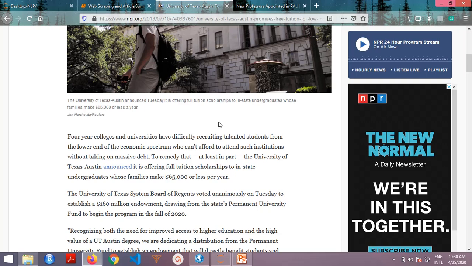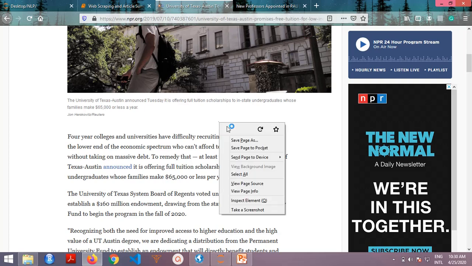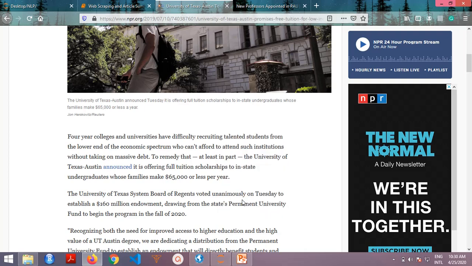So you right click. If you are on Chrome, you are simply going to see something like inspect on this window here. For me, I'm using Firefox, so I simply click on inspect element. They are the same thing. When you do that, a panel is going to show you all of this.